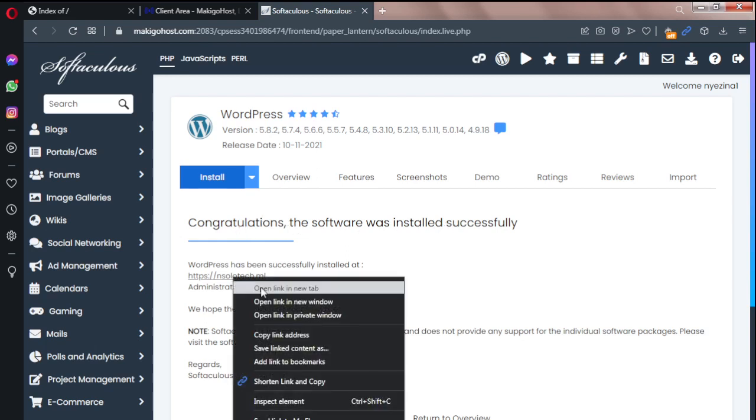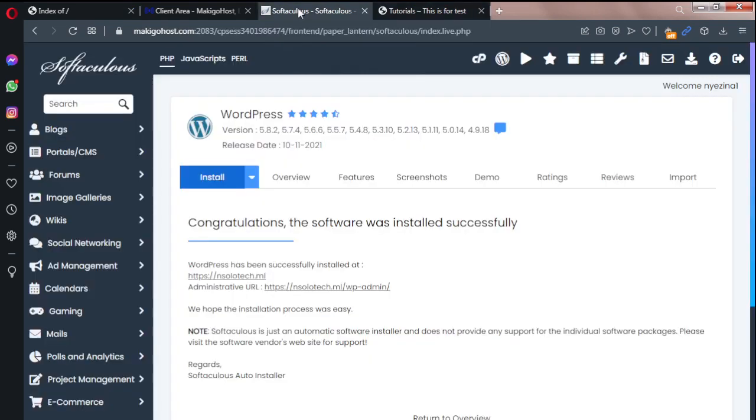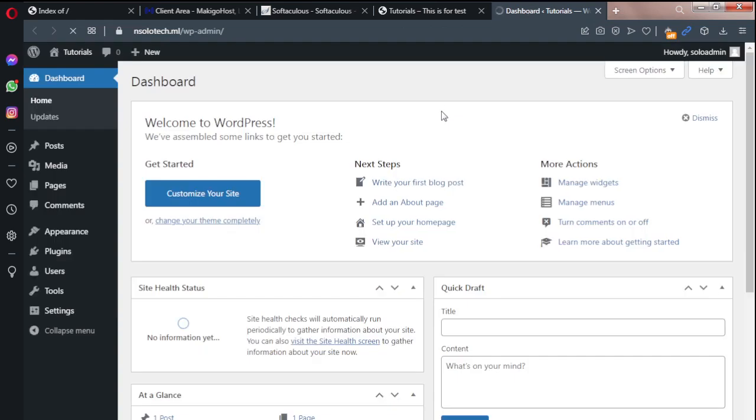Let's check how our website will look. And this is our website. Congratulations, your website is already live. Okay, and this link leads to your main dashboard of WordPress.